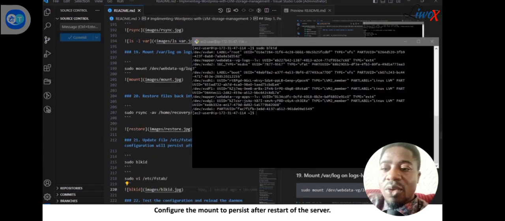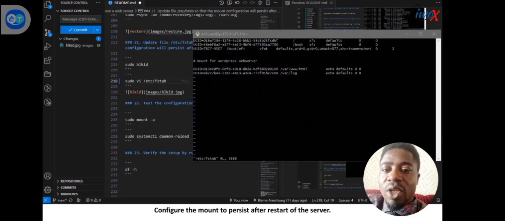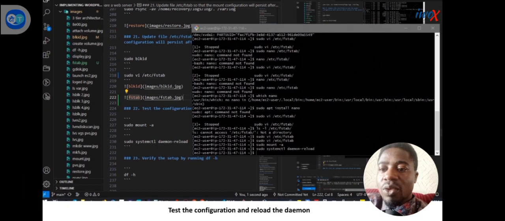So when we are done with that, we can now configure the mounts so that they will persist after the restart of the server. If you don't configure it like this, if you restart your server, those files are going to be gone. You have to be refreshing. But with this, you still have your files, so you configure the mount to persist after restart of the server. So that's it. This is the process that was being done.